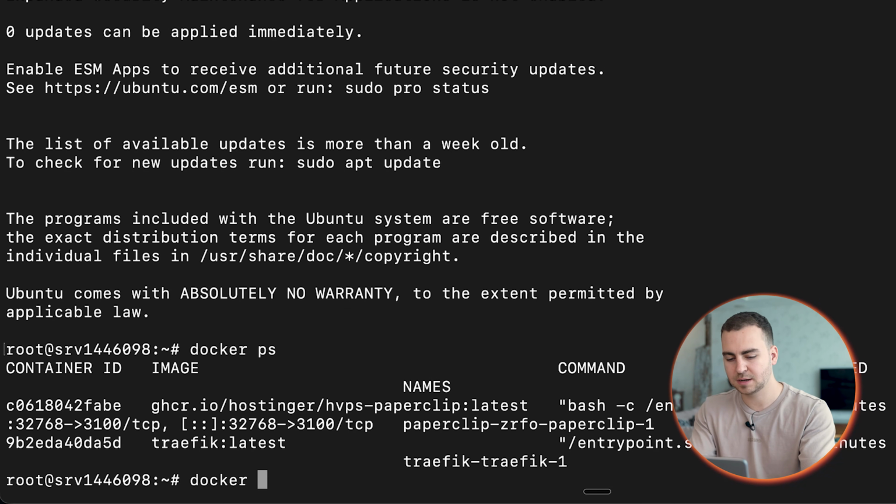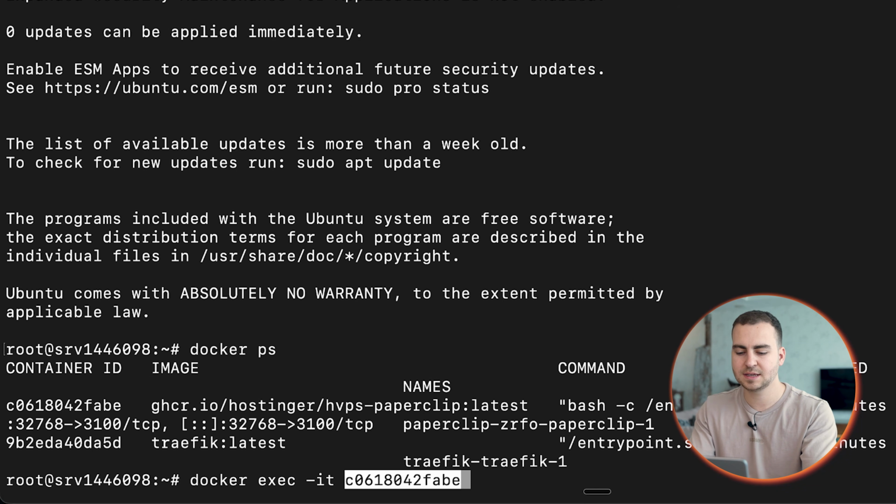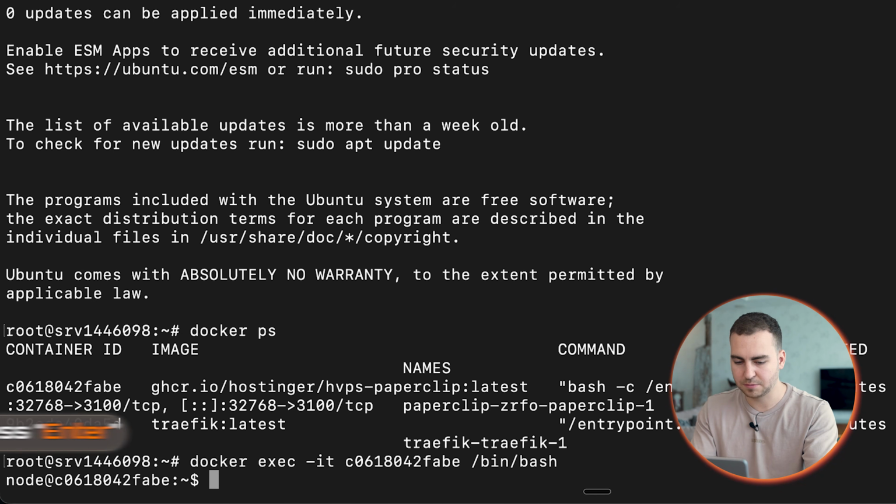Okay, so from here, we're going to type docker exec -it. We're going to paste the container ID and we're going to type /bin/bash. You don't have to worry too much about this, but all you're doing is replacing this with whatever your container ID is, which will be different on your virtual private server. From here, we go ahead and press enter, and you're going to notice that it will change so that we're now inside of the container ID.